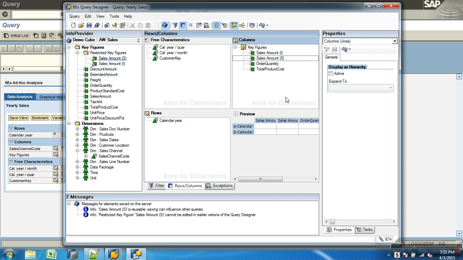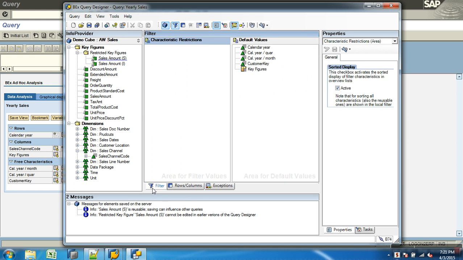Sales amount I, yes, separately. So did you understand the importance of restricted key figures? Generally, if I do restriction in the filter, saying sales channel code for I and S, it will restrict all my columns in the report. Quantity, production cost, everything gets affected. But I have a requirement of restriction on a characteristic value, which has to affect only one key figure.